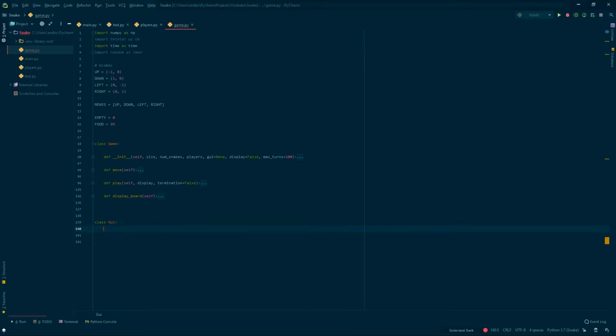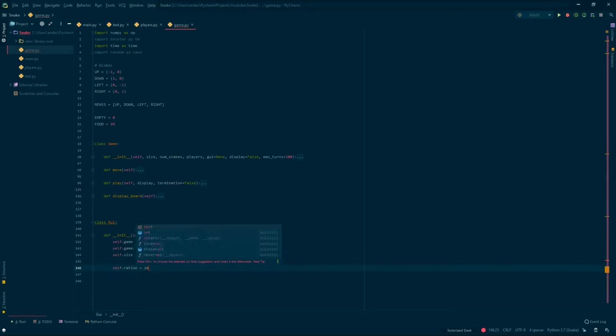Okay, so here we're going to be talking about how to build the GUI for our Python program for Snake. We're just going to go ahead and make a GUI class inside our game file. And this GUI is just going to take in a game and a size, and we'll just set those parameters.